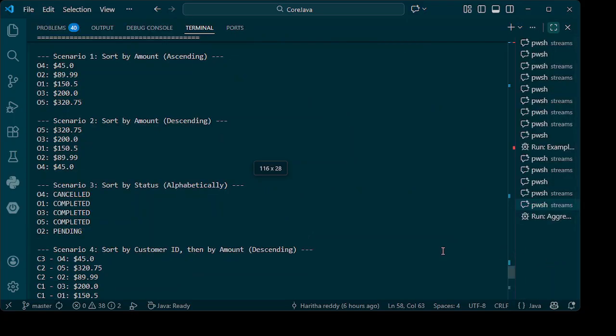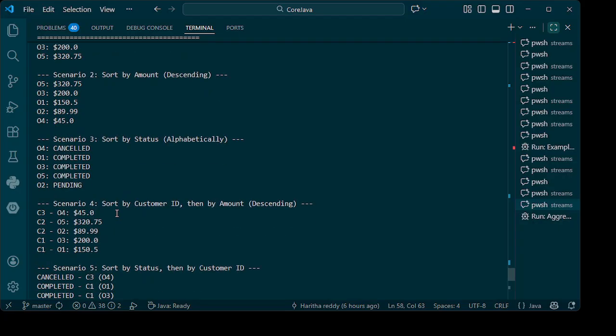So let's sort by customer ID and then you want to sort on amount descending. First you sort on customer ID. Customer ID has gone descending and then you sort on amount descending. So for C2 it is doing a second level, right? Look at C2. It's doing 320.75, 89.89. Actually sort by customer ID should be ascending and then probably this logic would make more sense. We are doing both in descending.